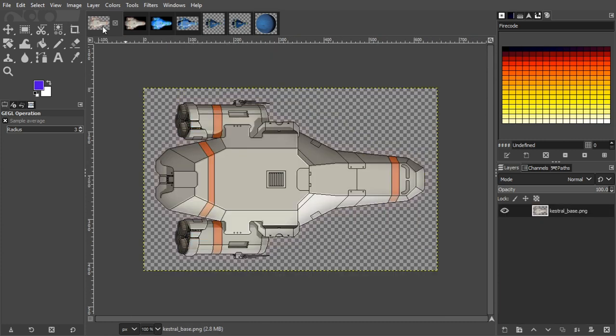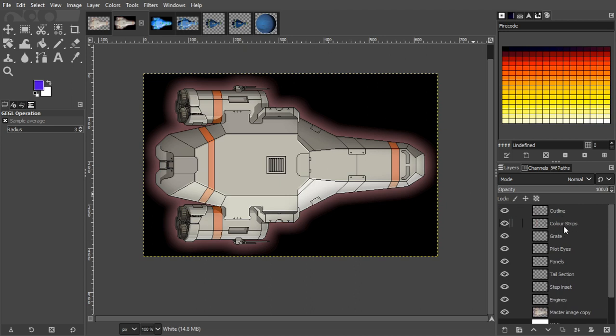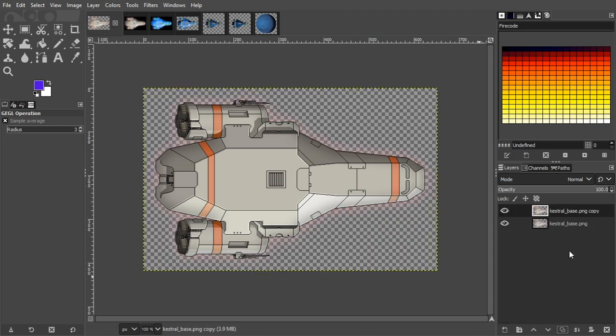I think the first step is normally always splitting out the image into different layers. So I'm going to go through a couple of them. I'm not going to do them all because it just takes a lot of time and I don't think it's valuable. Once you know what you're supposed to do, you can just crack on and practice. So in this one you can see there's lots of different layers: outline, color strips, grate, pilot eyes. So I'm going to duplicate this and call this master and just hide it. So we've always got something we can refer back to.